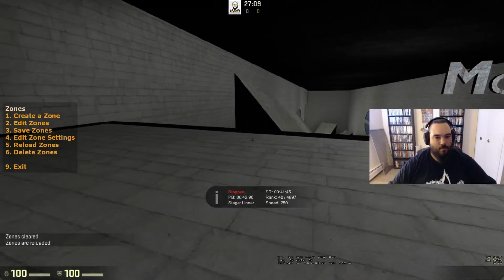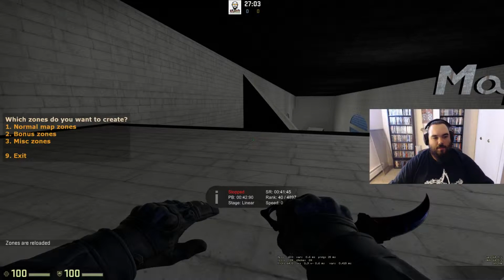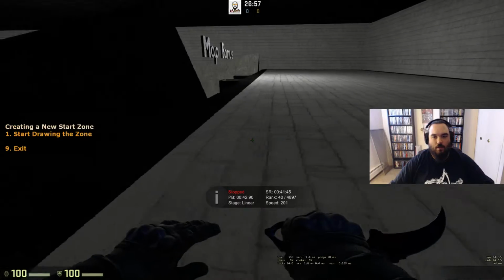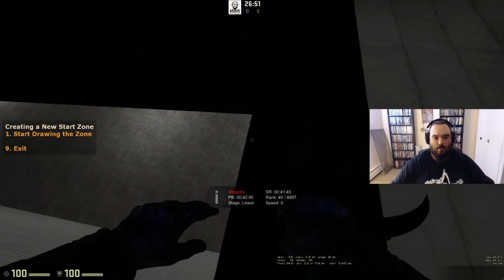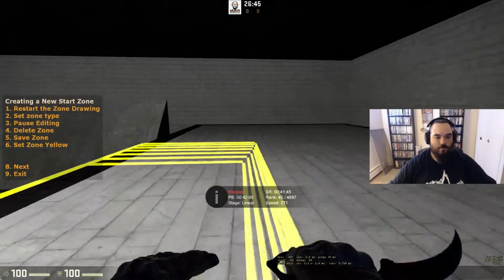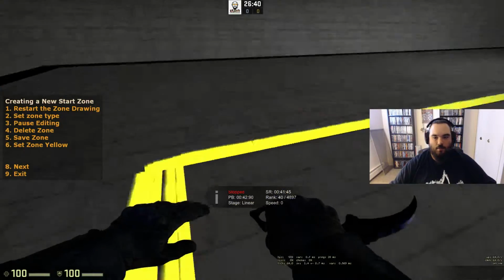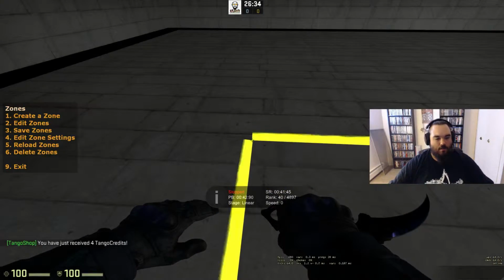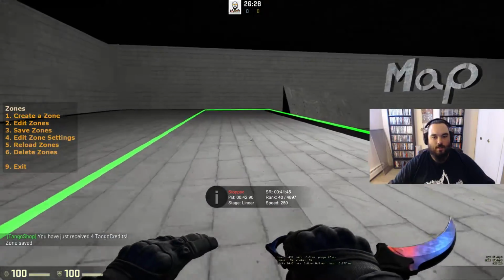Alright, so just like in our last video, we're going to hit 1 to create a zone. And we're going to create a normal map zone. So 1 again. And our start zone. So 1 again. We make sure we pick our starting point. Yeah, it's about right here. Looks good. So we're going to hit 1 to start drawing our zone. We picked our first point of where our start zone is at. Now let's pick our second point, which is going to be about, that looks good, right there. So let's hit 5 to save this zone. And we have our flat starting zone, like we always had.